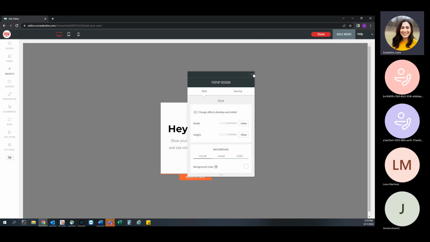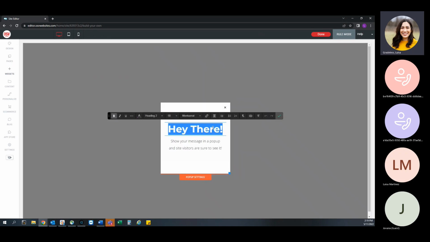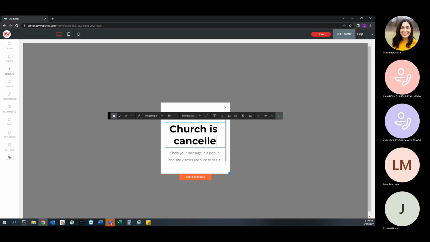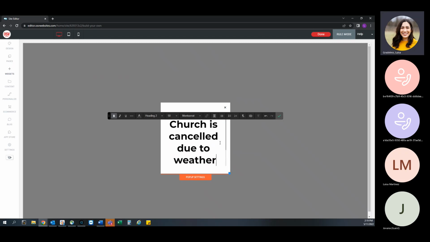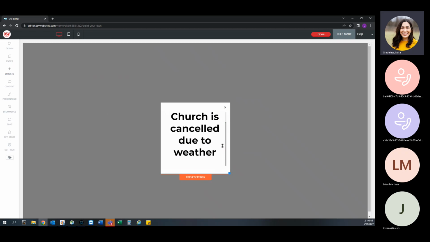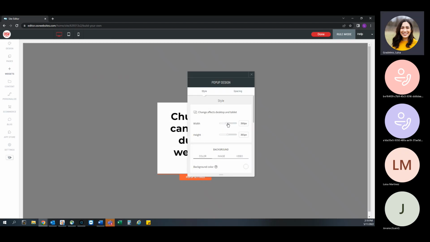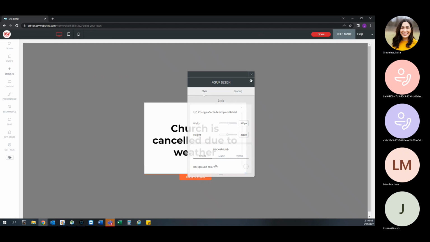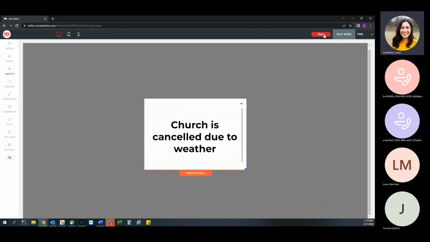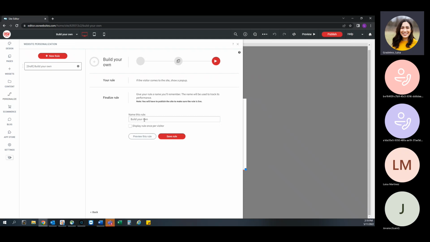Change the colors, fonts. So here you can type in church is canceled due to weather or something like that. So you can just delete this. I'll make this a little bit bigger so that way it doesn't do that. So once you click done, it'll save this.